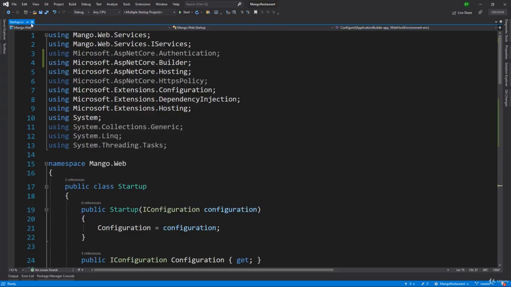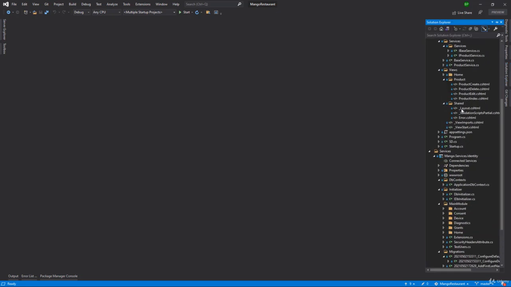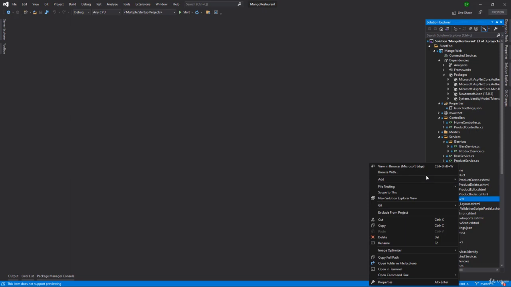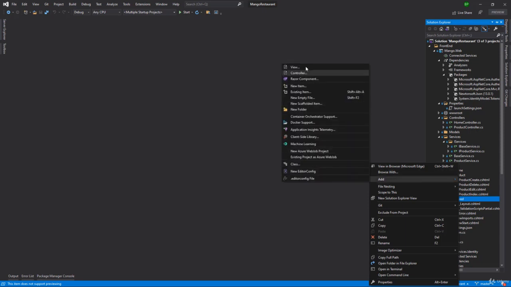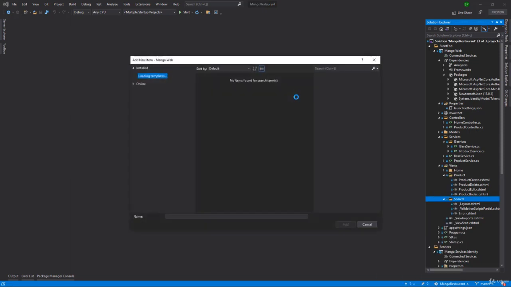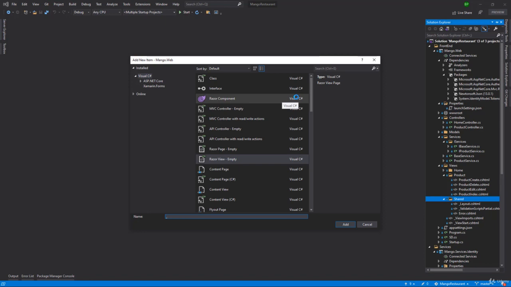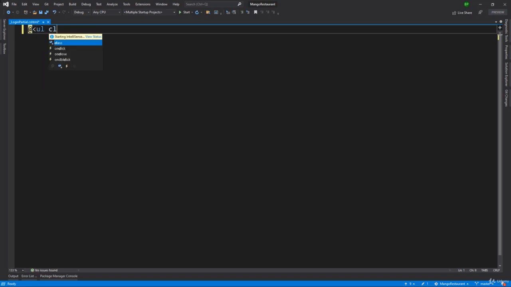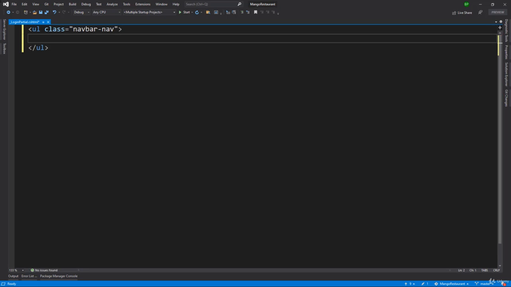Now we want to add a login link inside our main project. So for that, what we will do is inside Mango.Web, we will create a new shared view. It will be an empty view and I will call this _LoginPartial. Here we will just have a UL, give it a class of nav. And within this UL, we will have the Razor code.